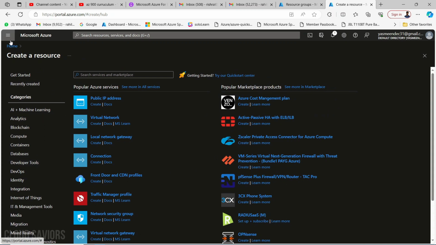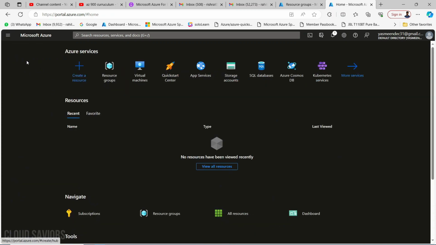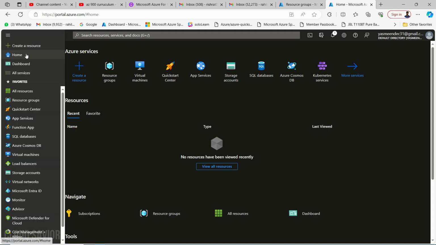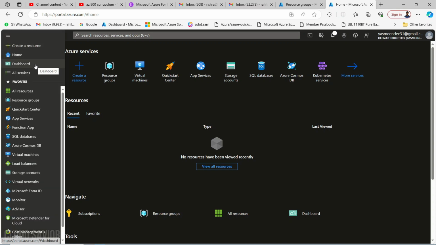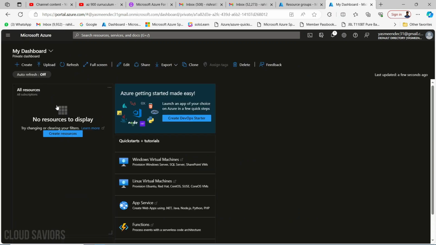Let me just go back. We have the Home button, that is our second one. If you click here, you will see your complete resources, I mean the resources you have created and the services you are using, because that is your home platform. So there is nothing more to discuss about this option. Let me go to the third one, and this is very important: Dashboard.